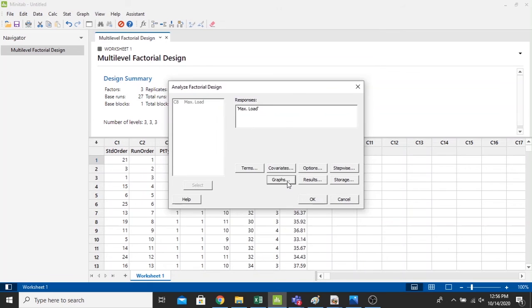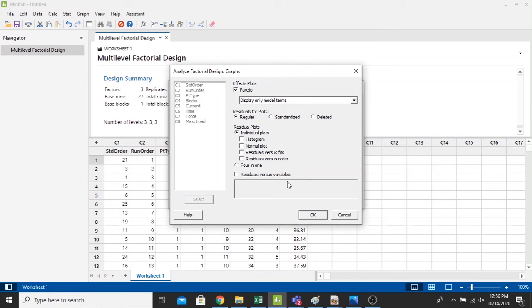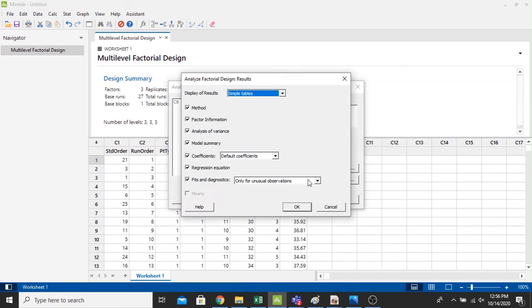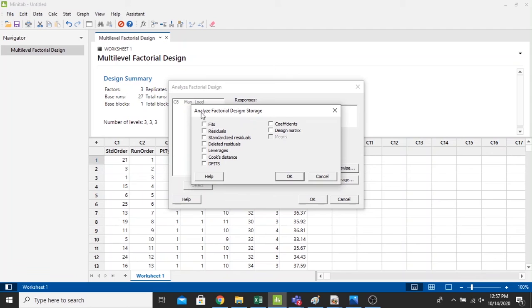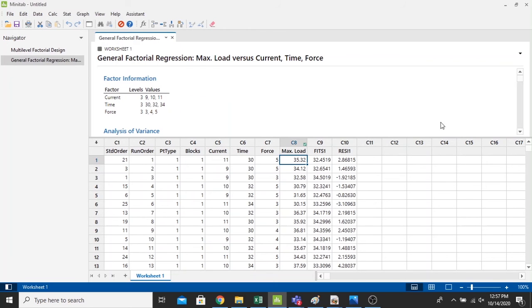Okay. In the graphs, I want to plot the 4-in-1 residuals versus variables. We will select all of the variables, current, time, and force, and then click OK. And the results, okay, just let it be like this. Click OK. In the storage, I want to analyze factorial design in fits and residuals. Just click OK. Click OK.